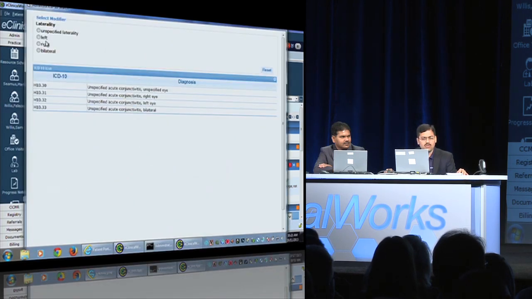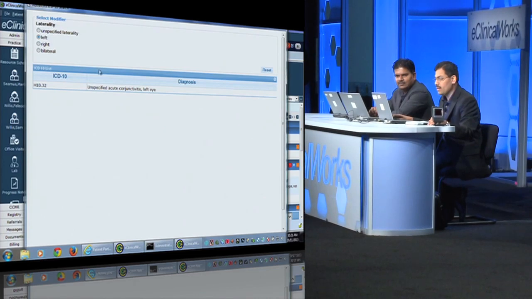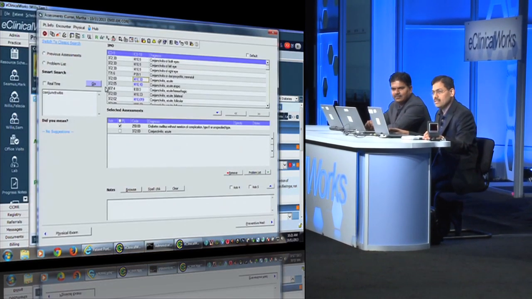The system allows you to specifically identify more details about that diagnosis. If it is conjunctivitis, is it on the left eye or on the right eye? And the system automatically selects ICD-10 for you.